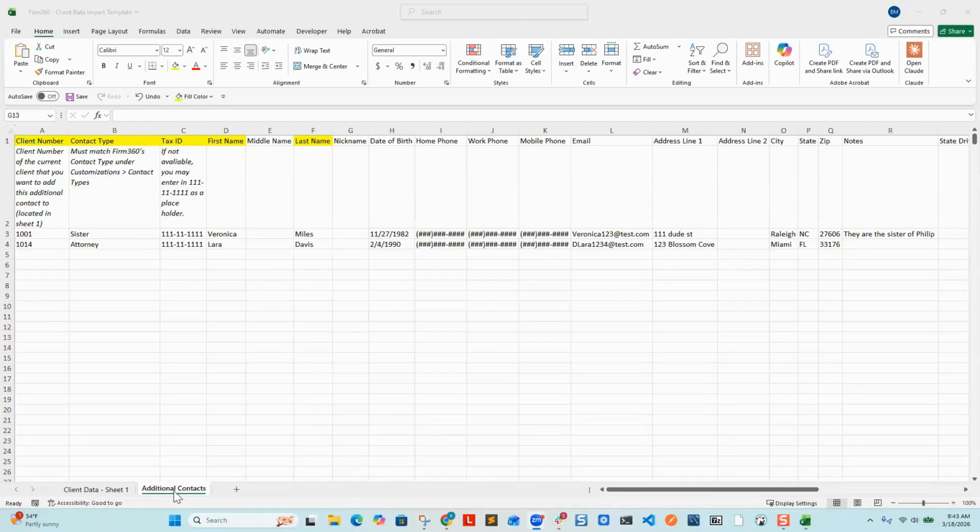Use the additional contacts tab to add somebody to a client as a contact when they're not the primary, spouse, or alternate. It can be used for anyone to link them to a client without changing the main roles. As you can see here in this example, sister, attorney are common contact types.